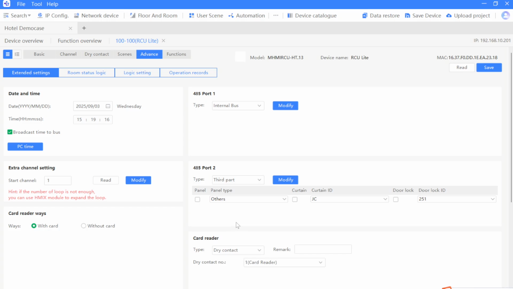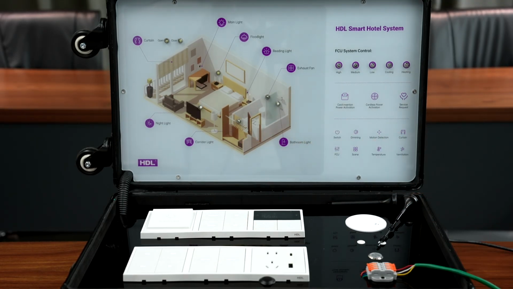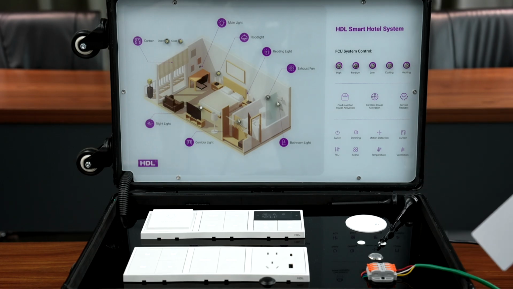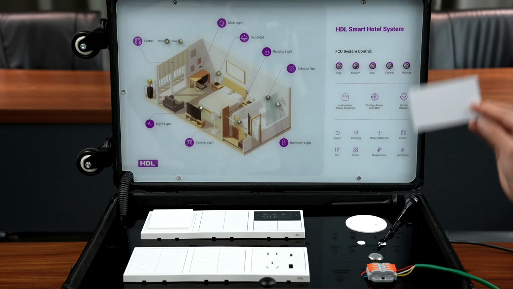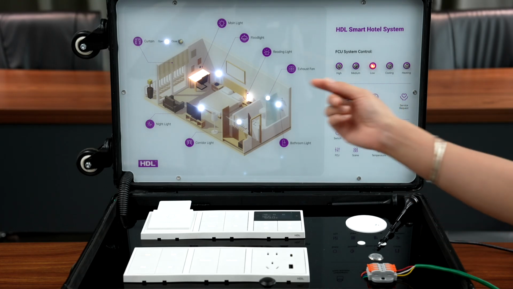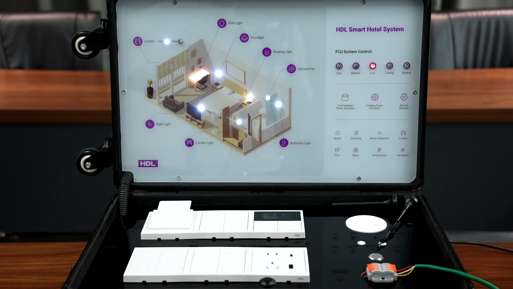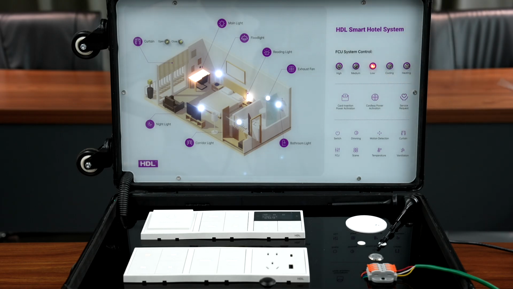Okay, so now let me show you. I will plug the card in the card holder, which is connected to our dry contact number 1. And when I plug the card, the welcome scenario we made will be triggered. Can you see? So imagine the guest opens the door and plugs the card in the card holder. Now I want to leave the room, so I will take out the card. Because I didn't set any delay, it will trigger the goodbye scenario. Okay.